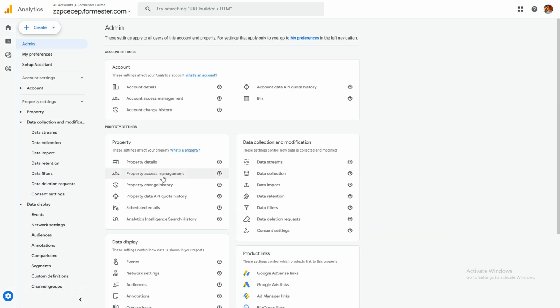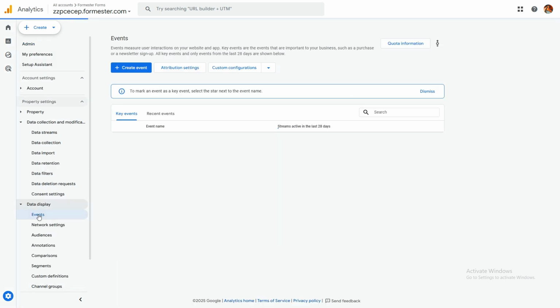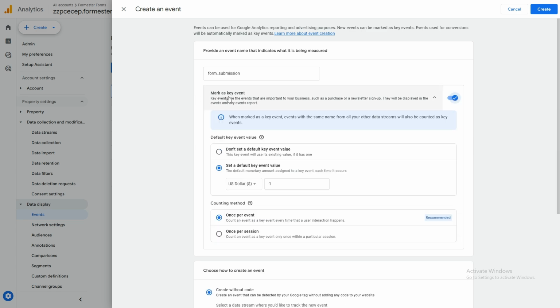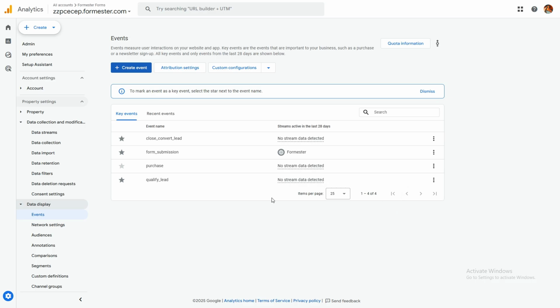Then head back to admin again, and under data display, click on events. Then click on create event. Let's call this form submission. And then turn on, mark this as a key event. And there we go. We have set up our form submission as a key event.